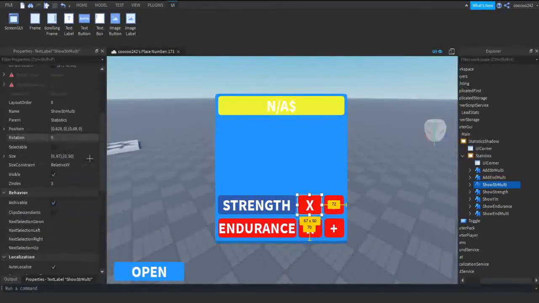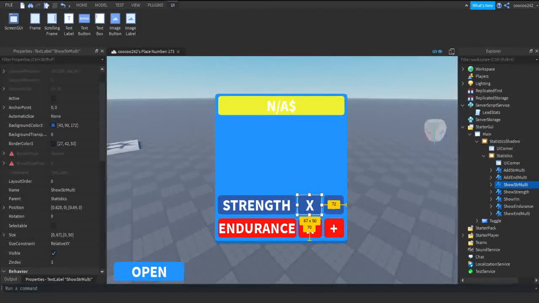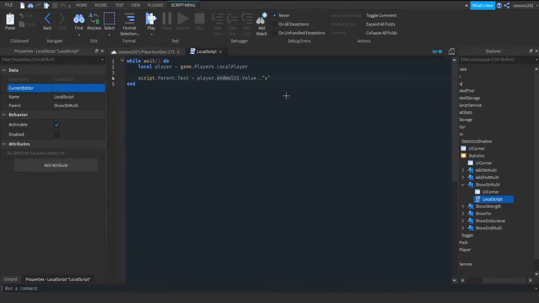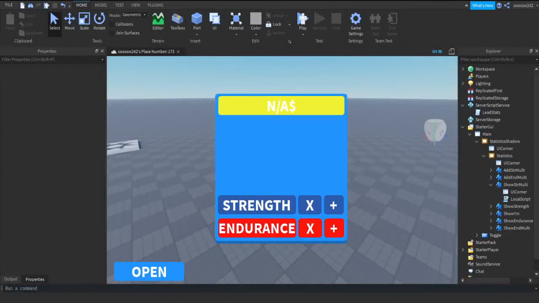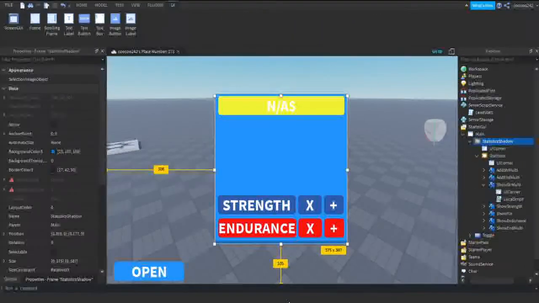Then you want to change all of the colors just so it doesn't look exactly the same. Now you want to select on the X. You want to open it up. You want to open a local script. You want to change n multi to str multi, or whatever you name the multiplier. Now you can grab the GUI and you can put it back into its position.